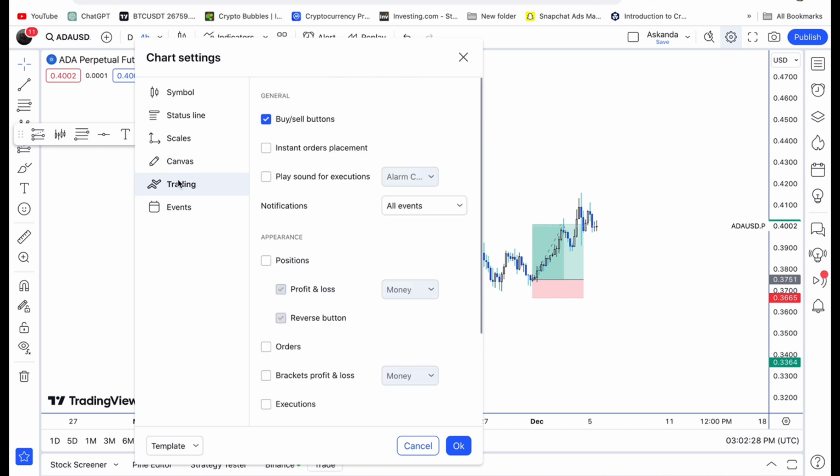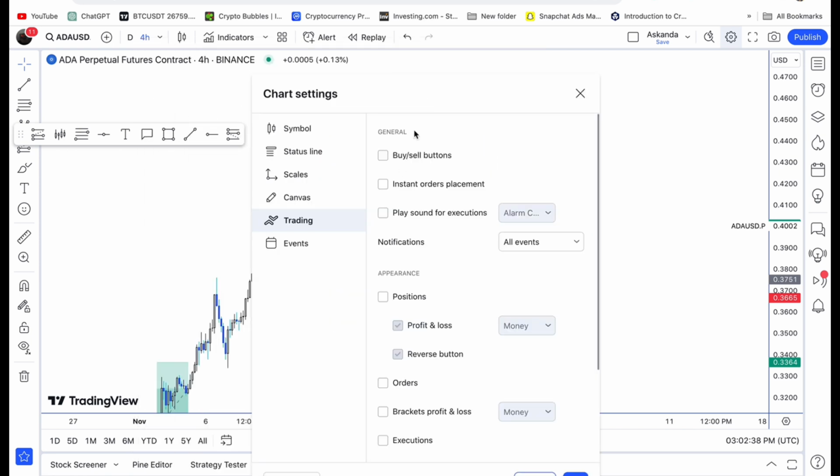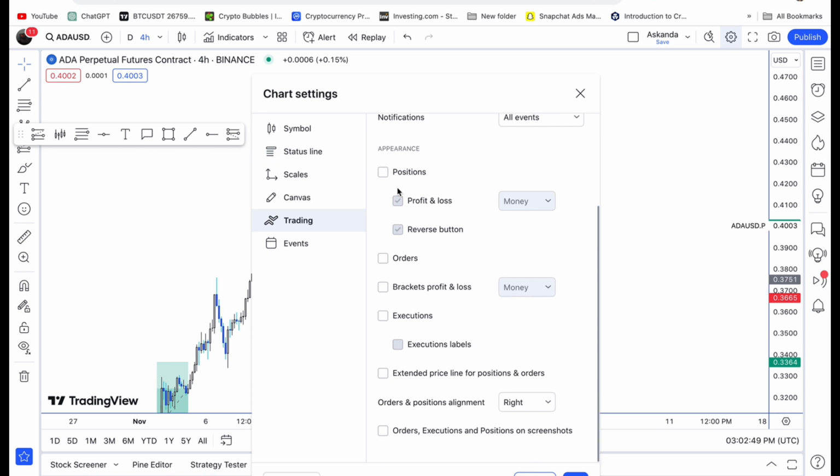Then we come to the trading. With the trading, you can decide to add the buy and sell buttons here. The buy and sell buttons are the ones at the right hand side. Sometimes you might want to enter a trade very fast, so you can click here for buy and sell. This is the buy price, the sell price, okay? The difference between them. You scroll down, all these things are not necessary. That's why I'm not using them.